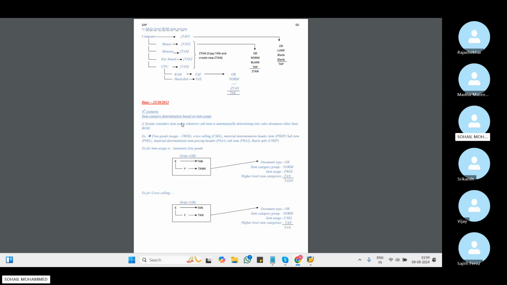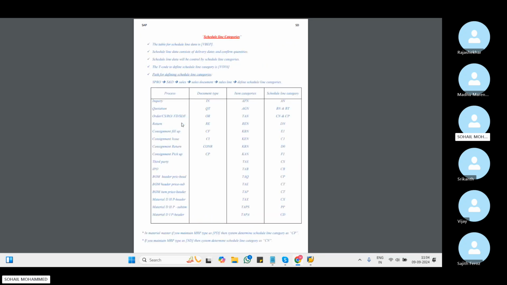a new chapter, that is schedule line categories. In the item category, we are controlling the line item, right? In schedule line category, we are going to control the schedule line tab. So what is the sales document structure? Header data, item data, and schedule line data, right? The header data is controlled based on the document type, the item data is controlled based on the item category, and the schedule line tab we are going to control by using schedule line categories.